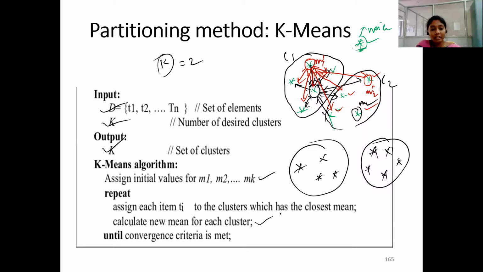And again, we need to calculate the new mean. And this process is repeated until the convergence criteria is met. What is the convergence criteria? Until we get the same value for the mean, or until the clusters are not changed. So that is the convergence criteria.